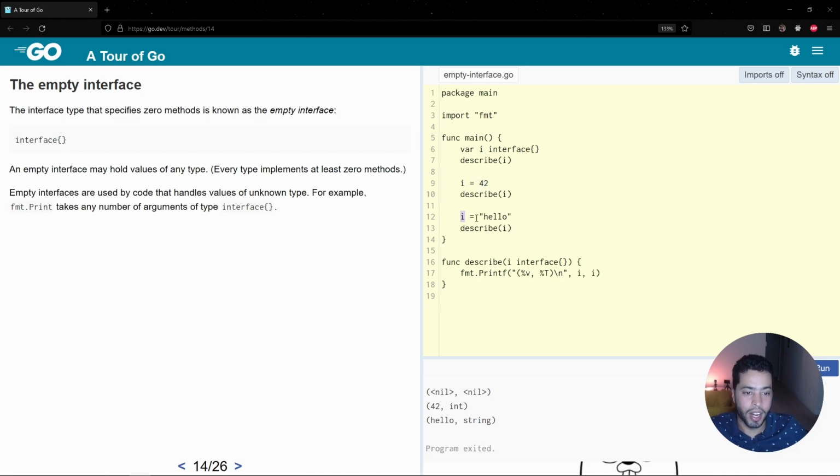The variable i equals hello, but this hello with double quotes is essentially a string. So you change the type, and then we describe once again, which is a Printf, and we can see the value here is hello, string. So hello is the variable value, and string is the variable type. So it's just a dynamic way of having a variable with multiple values and types. So yeah, let's just go back to the code there.